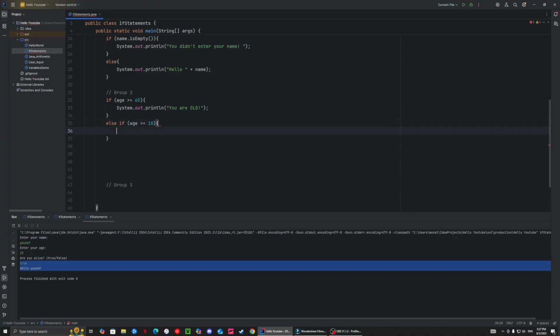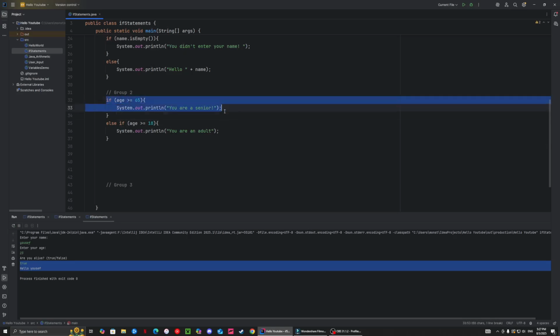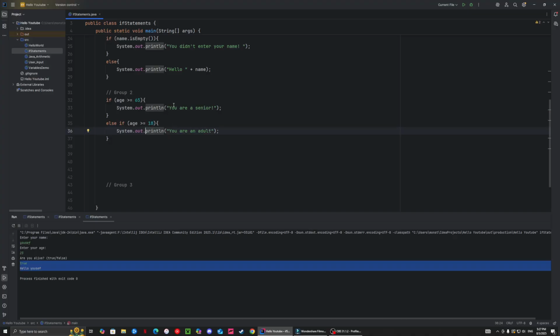What do we want to do here? We want to open up the curly braces and then say S out, you are an adult. So this is basically checking if you're 65 years old or older, you are a senior. And if you're 18 and up, you're an adult. But this will execute first. So it's going to check if you're 65 and up, you're a senior. But if you're not, then you could still be an adult, but you're just not a senior.